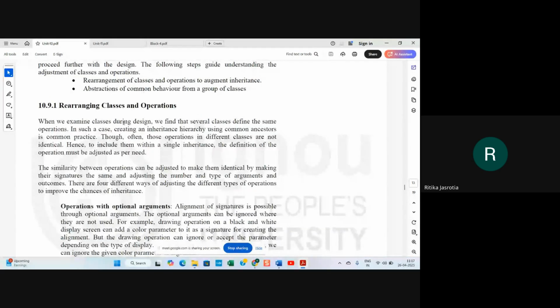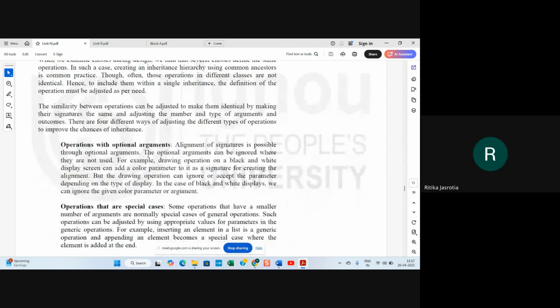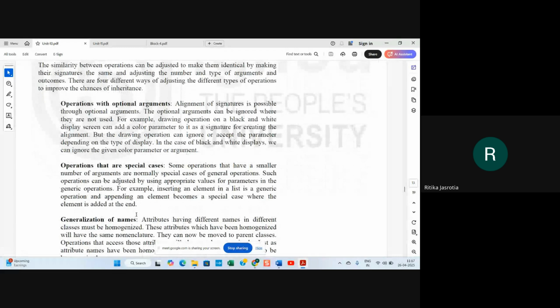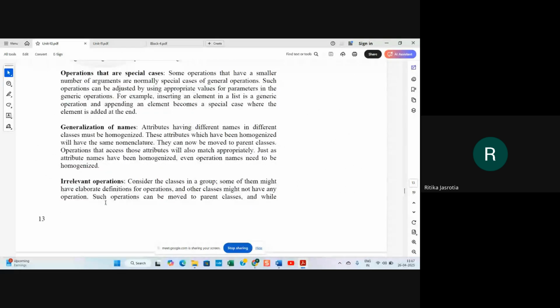So, rearranging classes and operations: when we examine classes during design, we find that several classes define the same operations. In such a case, creating an inheritance hierarchy using common ancestors is common practice. Though often these operations in different classes are not identical, hence to include them within a single inheritance, the definition of the operation must be adjusted as per need. So you have to see which classes have a similar kind of behavior, and group them or make an inheritance hierarchy according to that. There are four different ways of adjusting the different types of operations to improve the chance of inheritance: operations with optional arguments, operations that are special cases, generalization of names, and irrelevant operations.